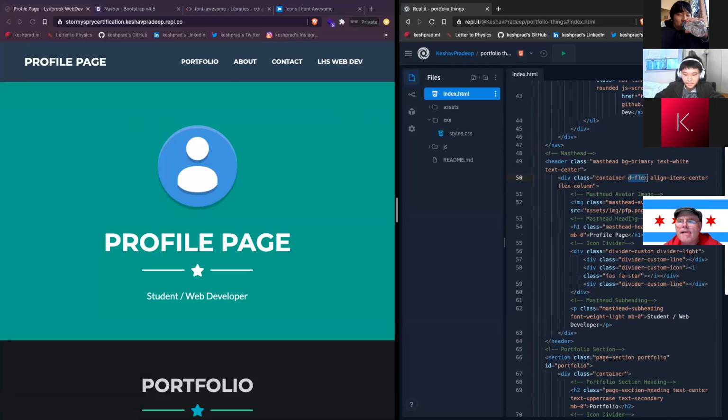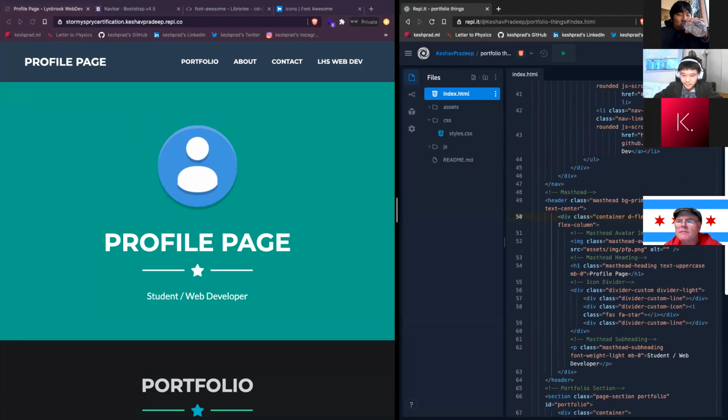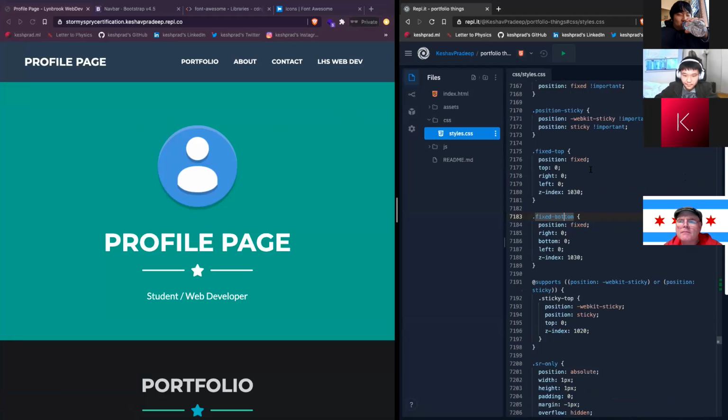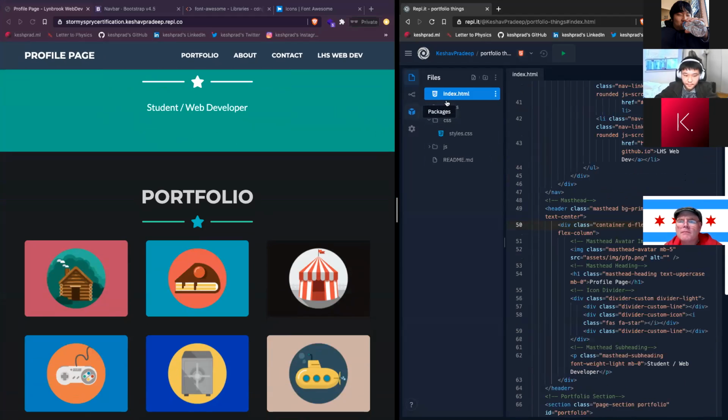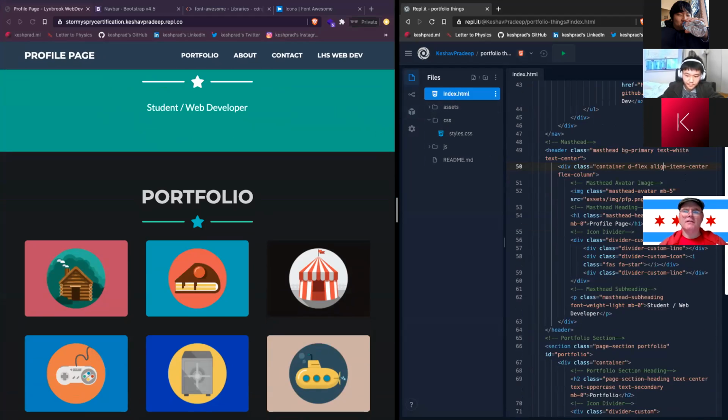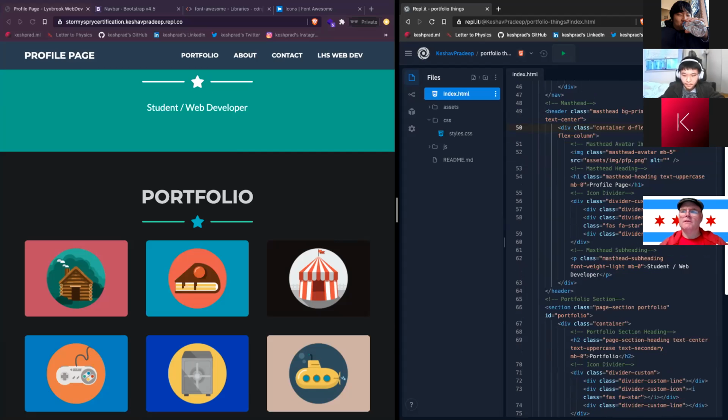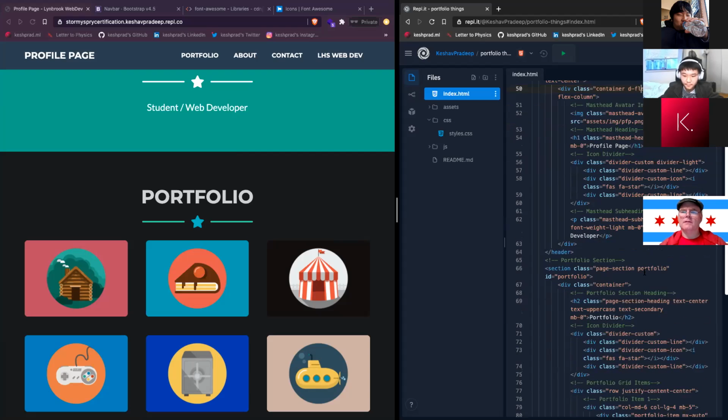If you look at dflex, it usually stands for display flex, and align items center will set the align items property to center. So you can do that for a lot of things. You can change your styles. That's what makes using a CSS template really convenient, is just that you can change a lot of your styles simply by adding class names.